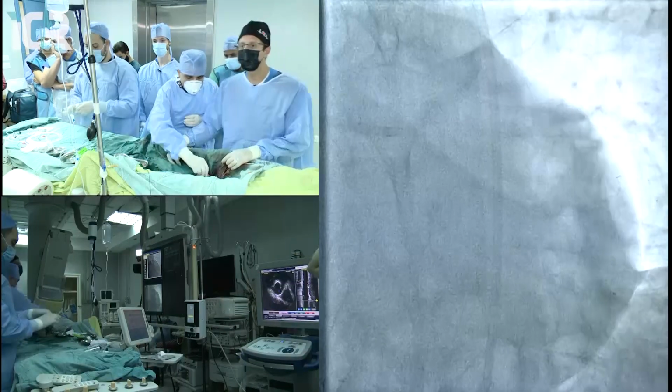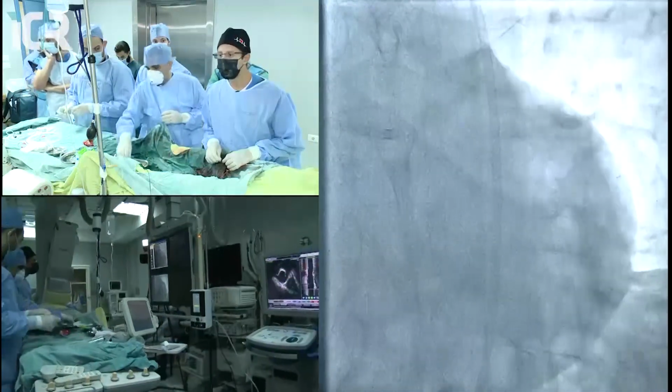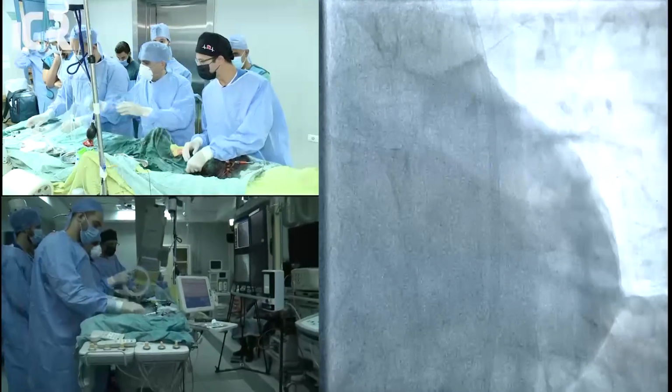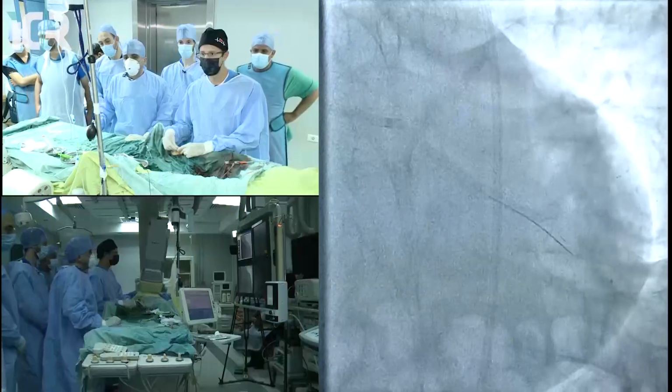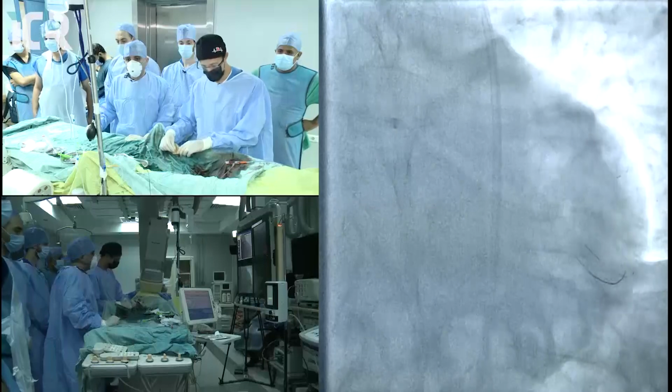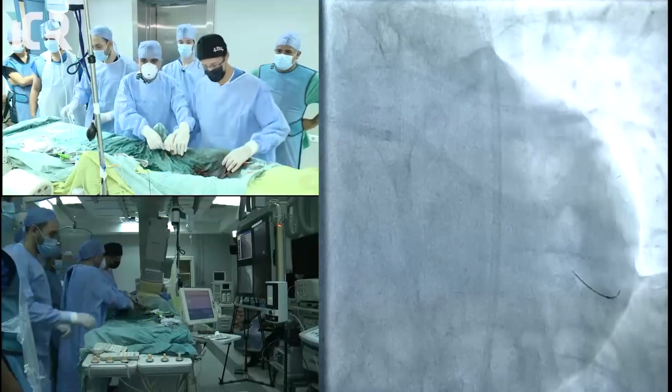So we took out the Fielder wire and we'll put now the Rota wire. So now we exchanged the workhorse wire for the Rota wire over a microcatheter.